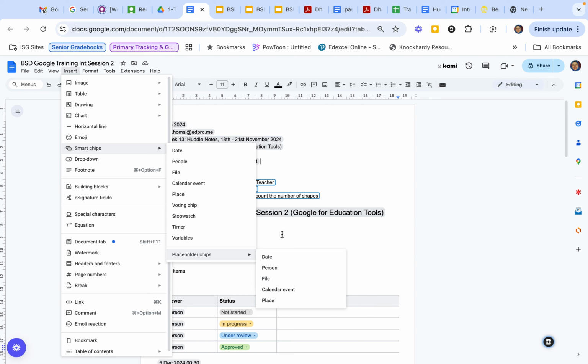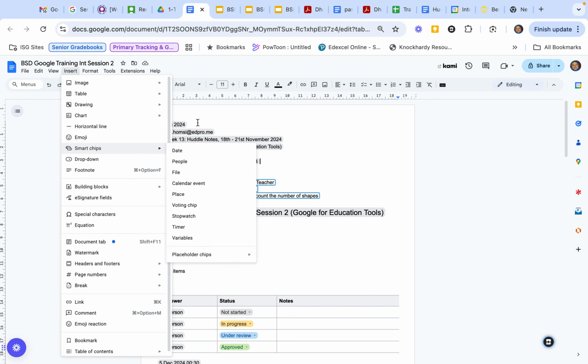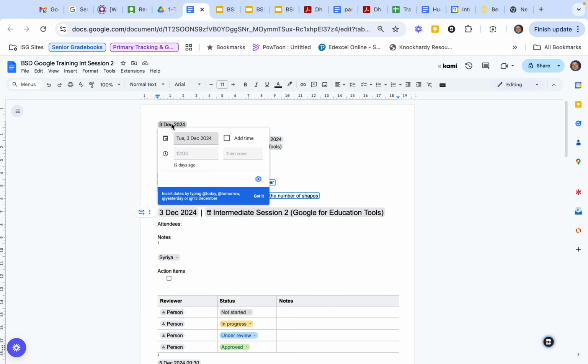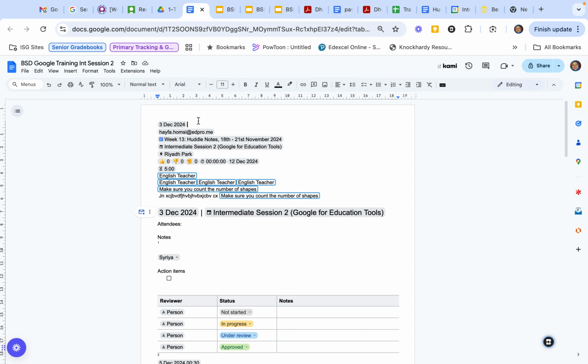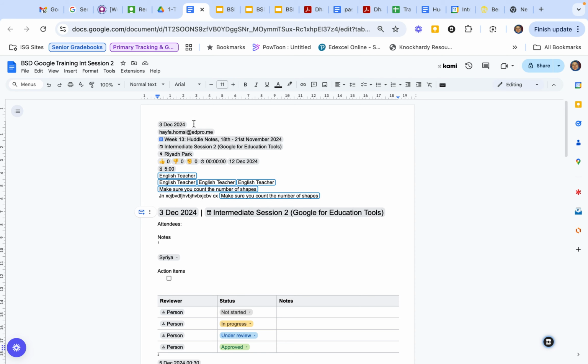How does it work? All you need to do is click Insert, go to Smart chips, and choose one of them. For example, here is a date smart chip. It means that instead of typing a date, you insert a date smart chip, and this can be amended by clicking on it and changing the date like we used to in calendars. You can also add time if you want. So it's not regular text, it's actually a date in the calendar.